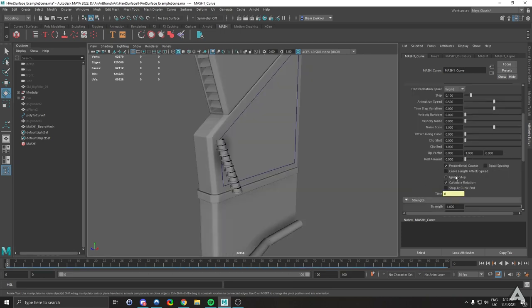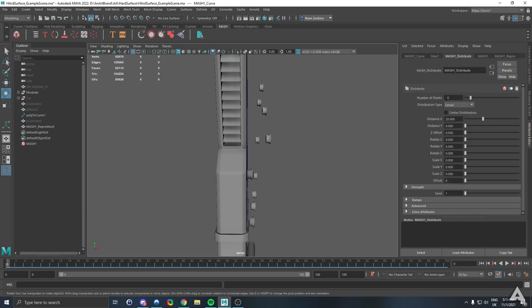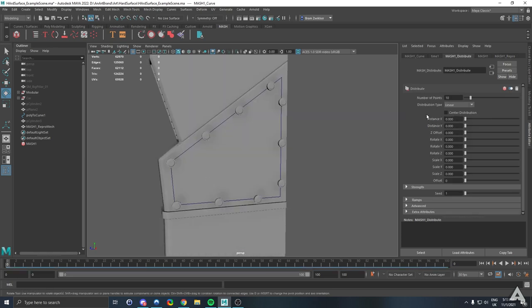Now what you wanna do is click on ignore steps and uncheck calculate rotation. And as you can see, we're almost there. All you wanna do now is head to mesh one distribute and set the distance X to 0. And there you go. From here on, we can add bolts, lower them, and so on.